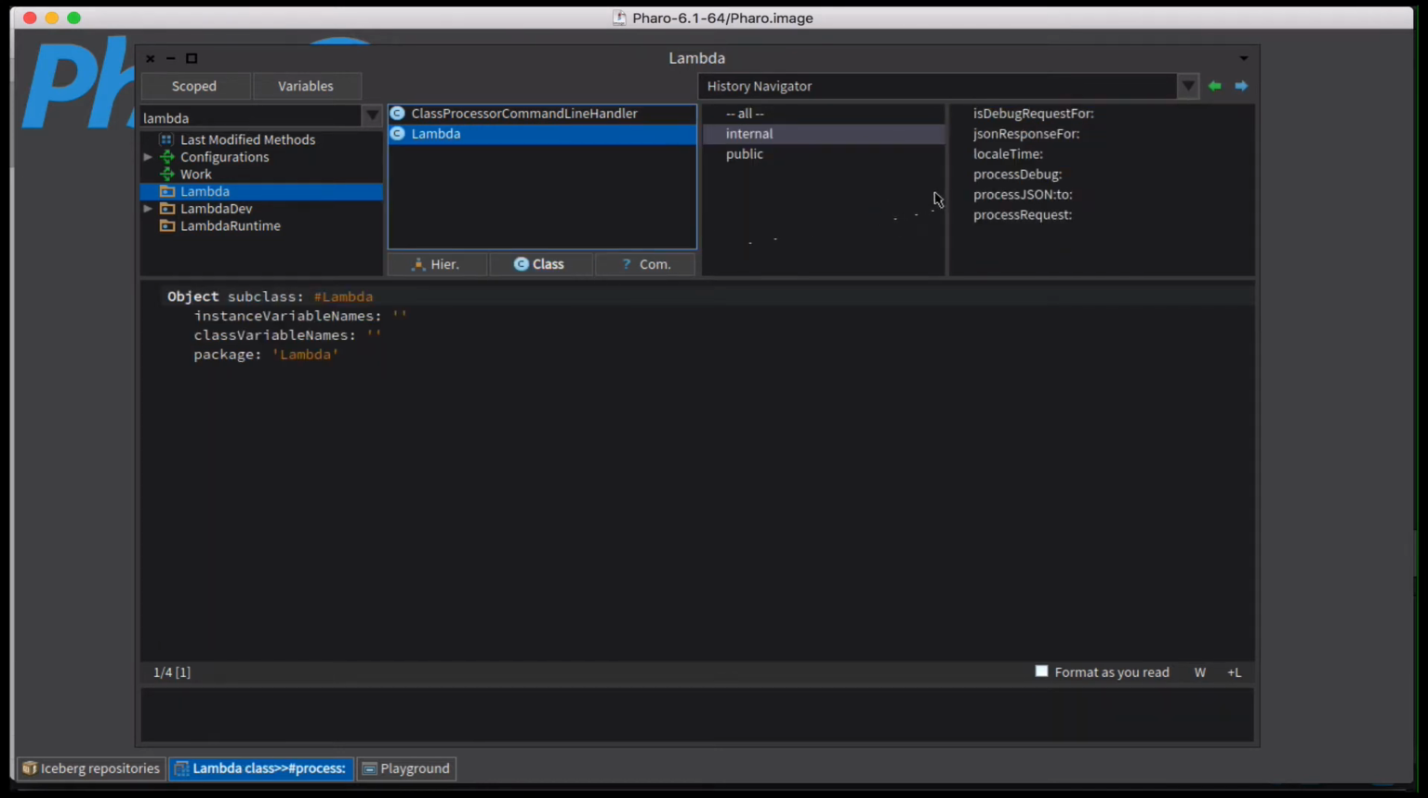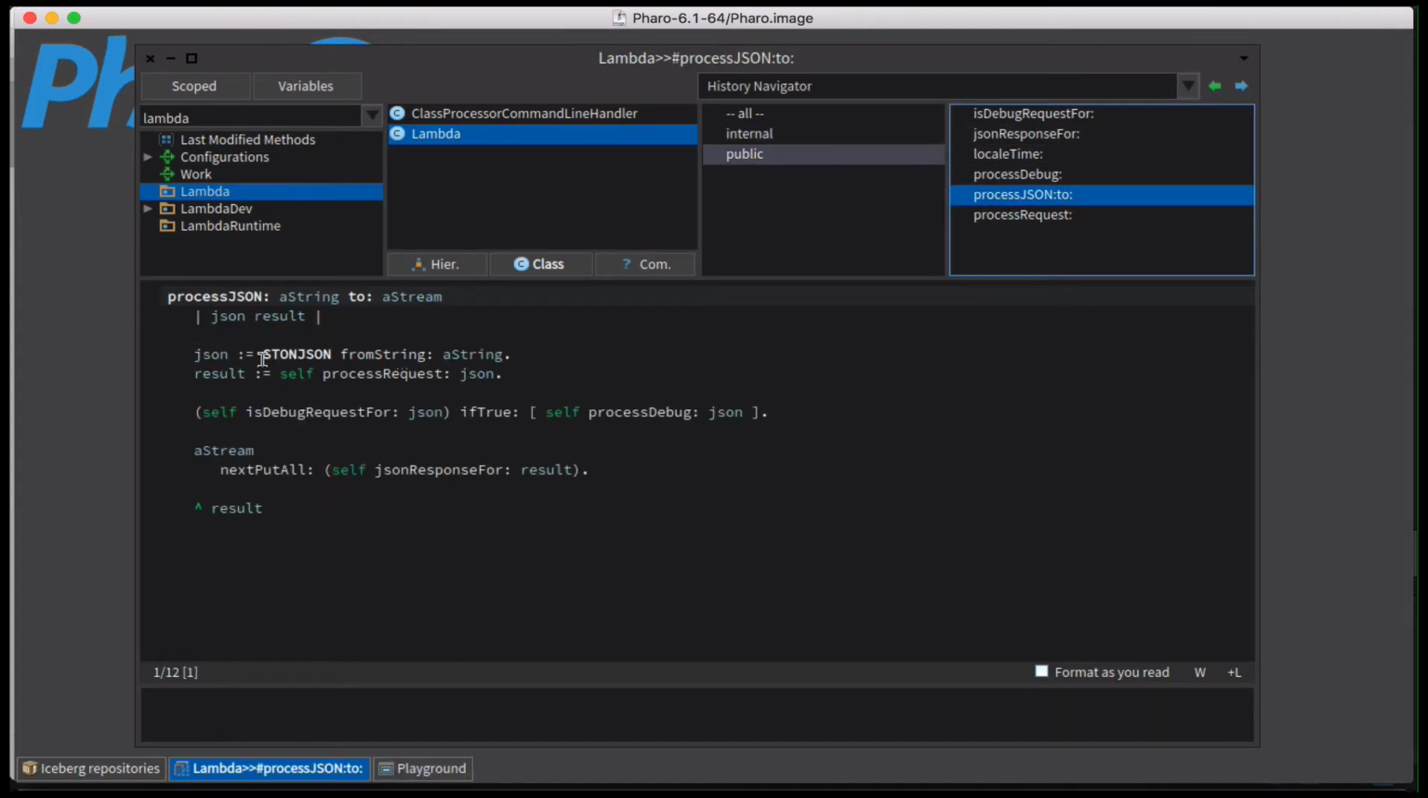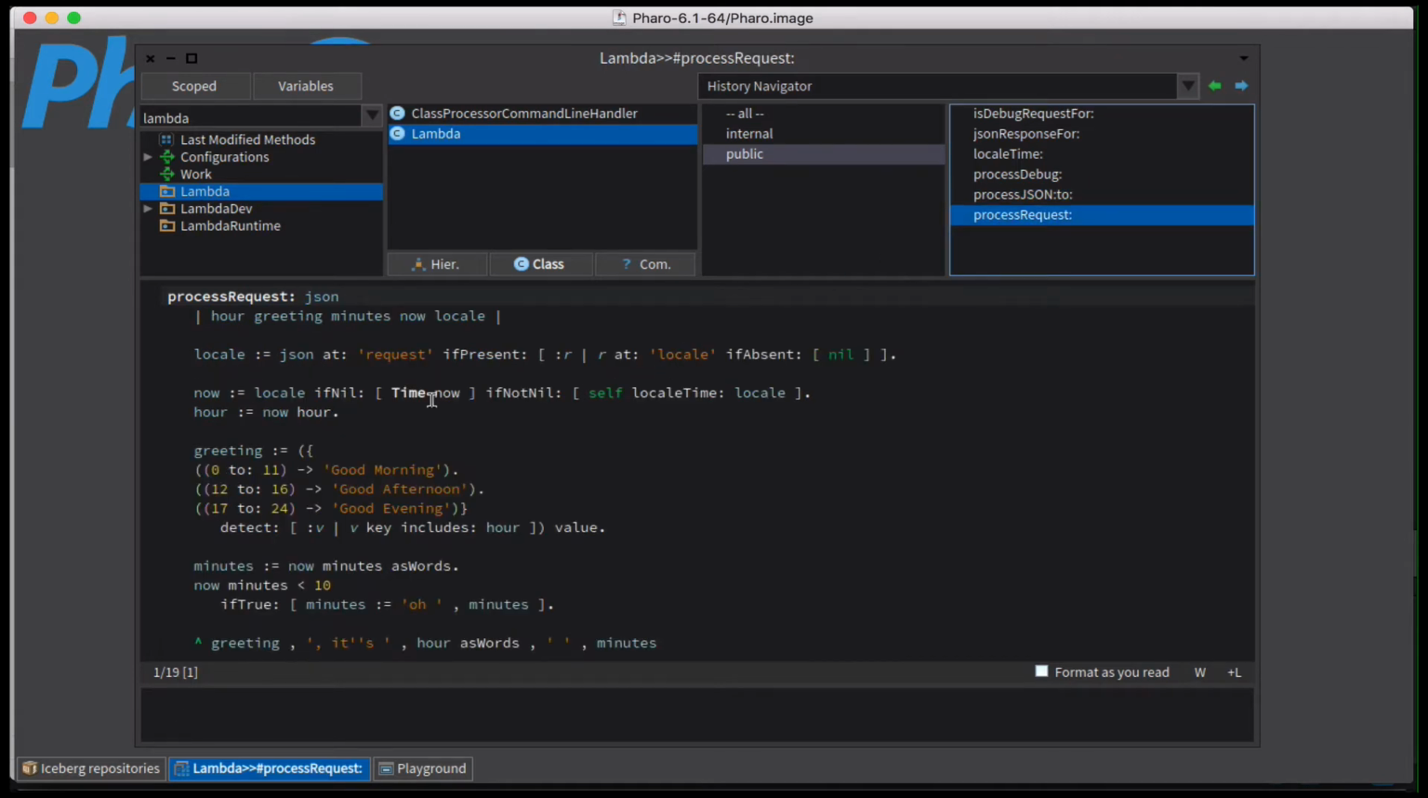If we look at my Pharo Lambda class, you can see there's a process method that is called. That's like a constructor, and it in turn calls a process JSON2, which basically takes a string and writes it to a stream. You can then see that I then call process request, which then takes the current locale, gets the time, figures out whether it's morning or afternoon, and actually assembles a few nice words so that we can actually return a result.